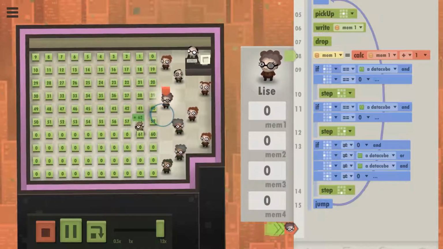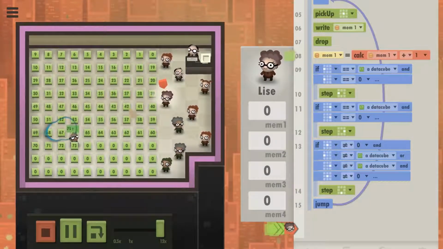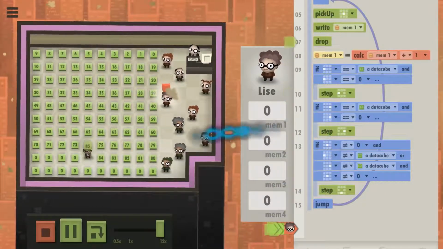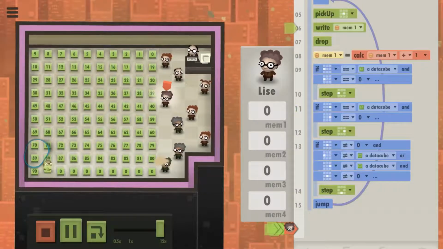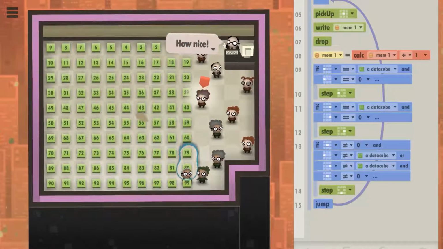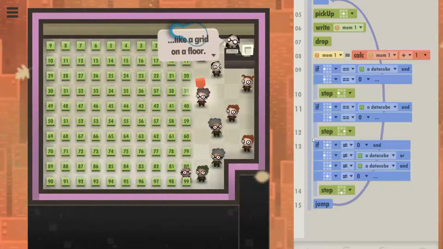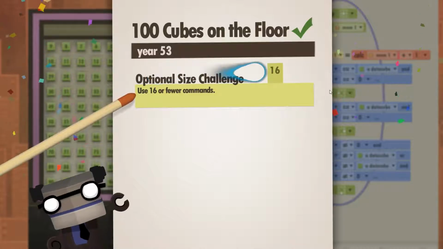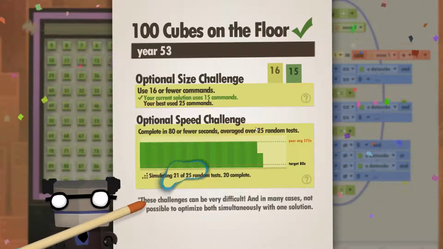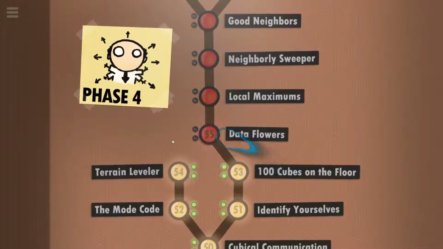I don't remember the limitation on time. I think we're going to come close. Oh god, if it times out right now, I'm going to be so sad. Bingo, baby. We did it! Using 16 or fewer commands. Alright. I still kind of want to be able to solve it the other way, but I'll take it.